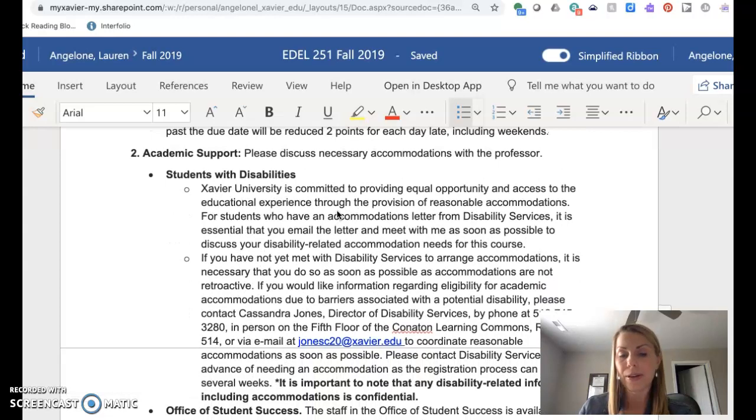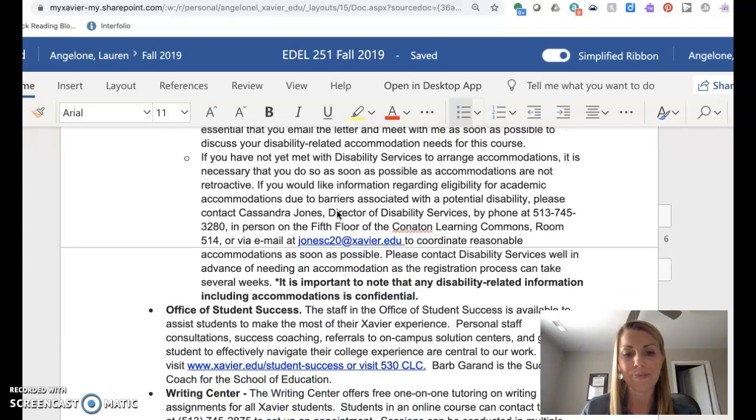Academic support. If you are a student with a disability, please make sure that you've spoken to Cassandra Jones and you have your accommodation letter sent officially so that I can provide any accommodations you need. Please don't hide accommodations. Being a differently abled human is part of life, and I want to provide accommodations that you need. So please make sure that that information is communicated officially.